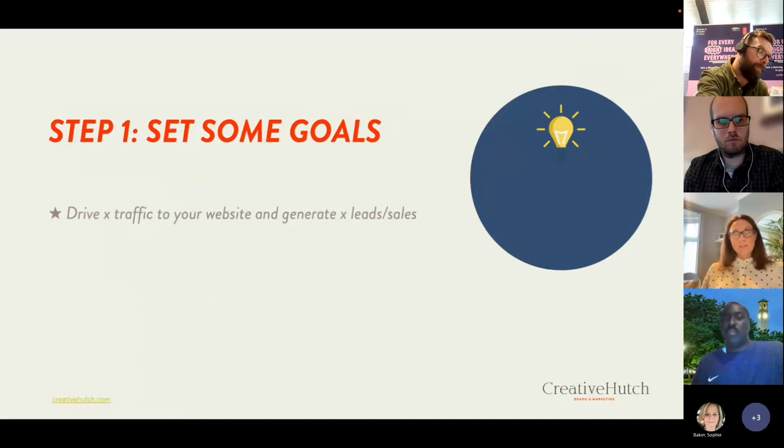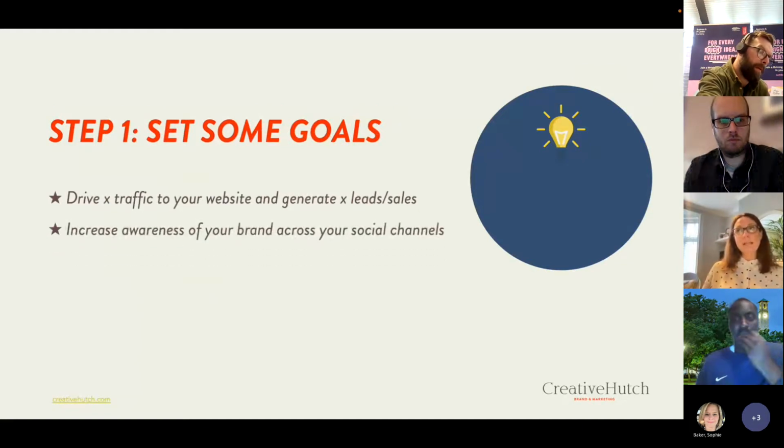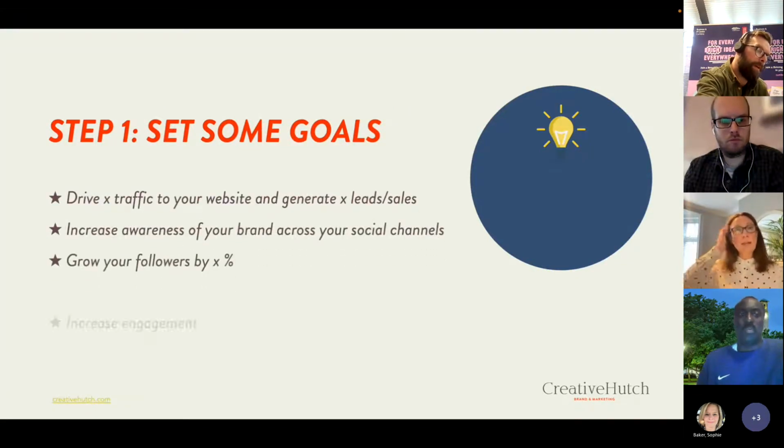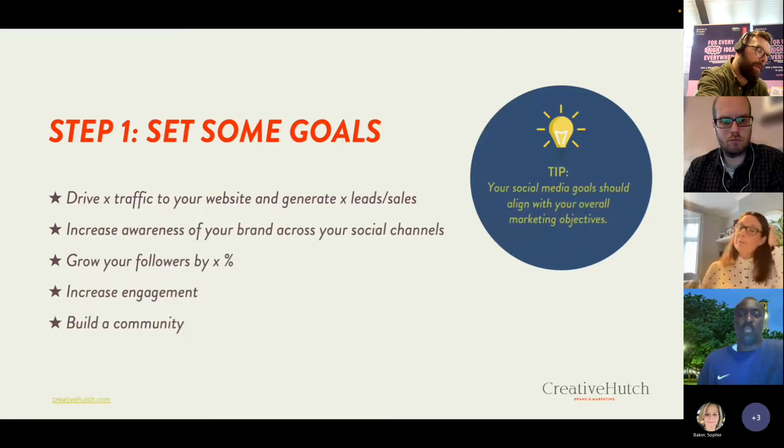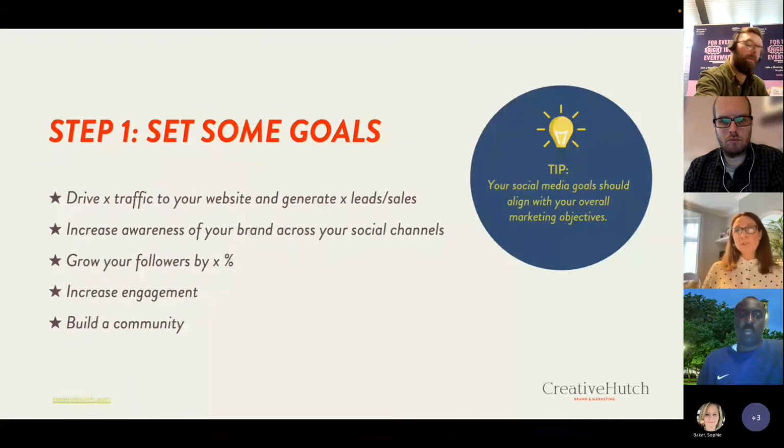So having that strategy in place is really key, just to keep that momentum going, and to check how your performance is going against your goals. These goals should align with your overall marketing goals, because social media is just one channel compared to all of the other types of marketing, like email marketing, traditional marketing, PR.